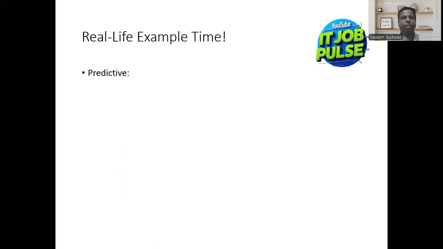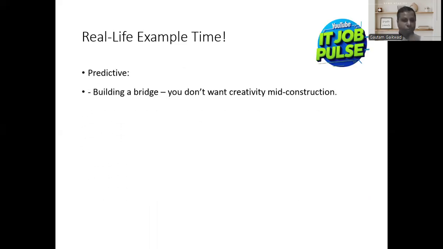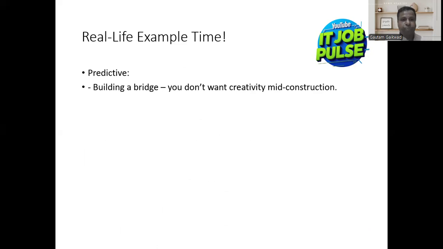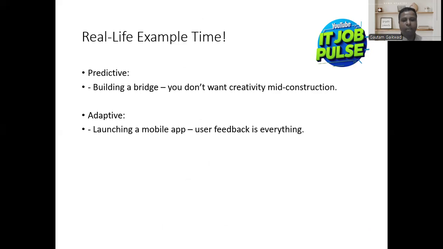Real life example time. Predictive: building a bridge. You don't want creativity mid construction, right? We fix the scope, schedule, and the cost, and we start the work of building a bridge. Adaptive: launching a mobile app, where user feedback is everything. As the user gives feedback, we can make changes in the application. That's why we are considering adaptive here.